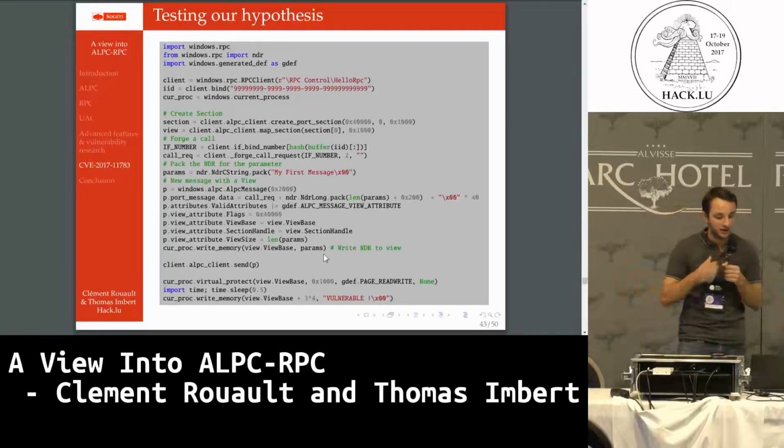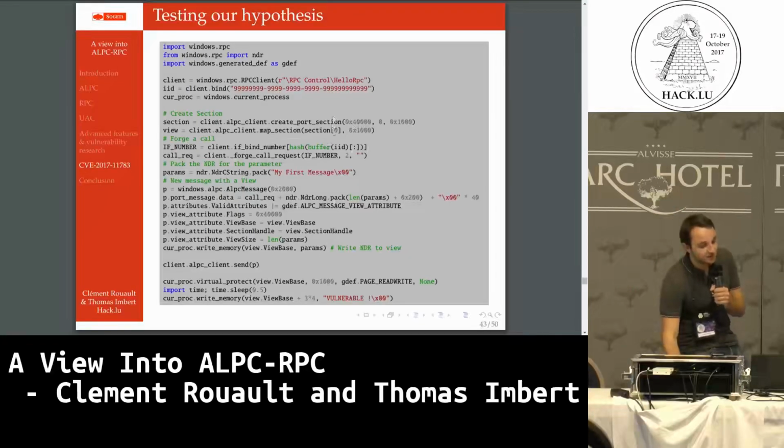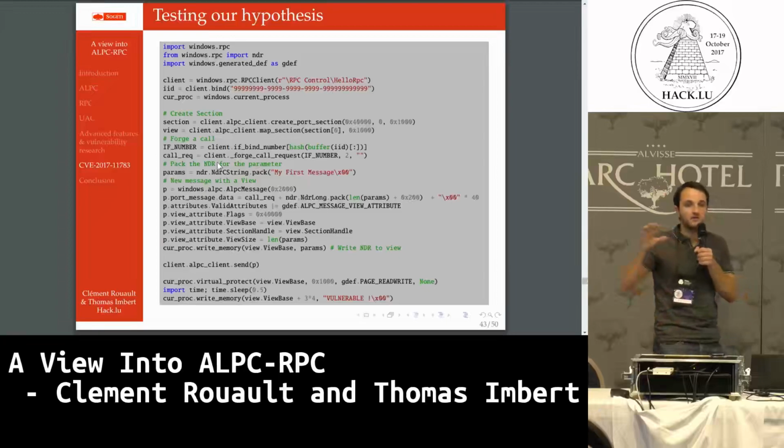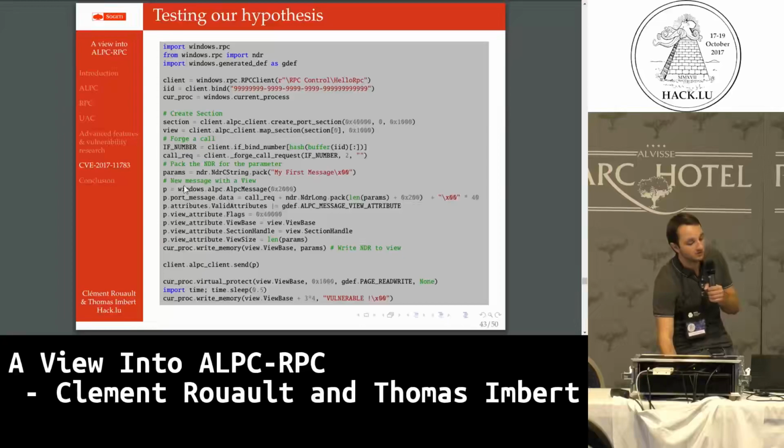Yeah, a little POC. I will try to explain this really quickly. We have the RPC connection and binding, of course. We create a section with the flag 4000. We map the section in our own process. We force the call. We pack the NDR, the serialization of the string, my first message that we saw before, and we craft a message with a view.